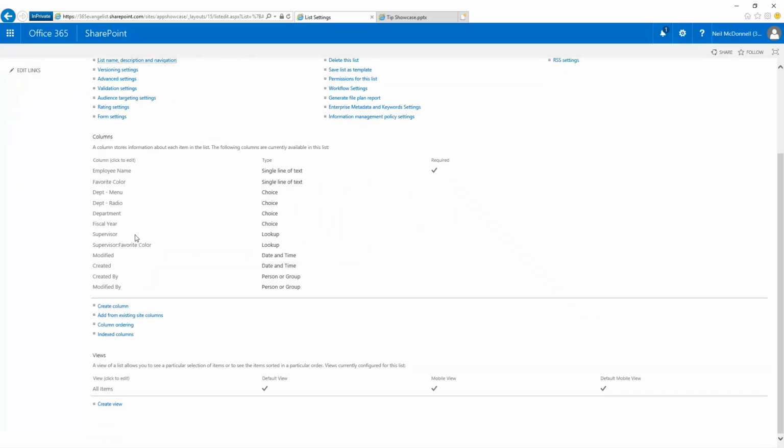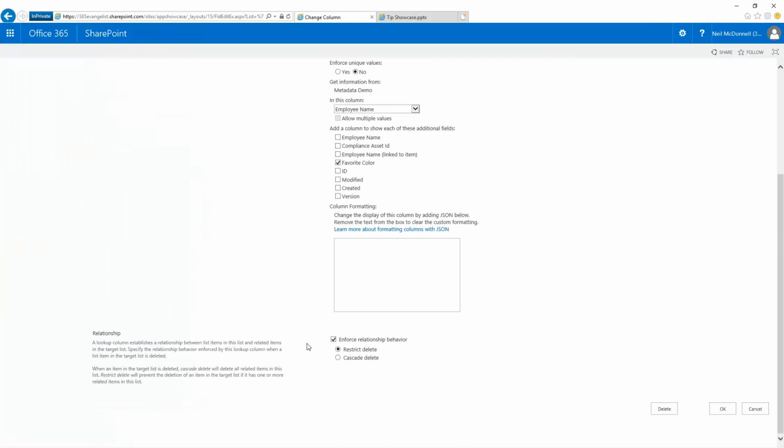And the last one we want to show you is cascading. So I'm going to come back to supervisor. The cascading relationship. So the cascade delete here will delete everything related to the item we're deleting. Let me show you while I talk to you.